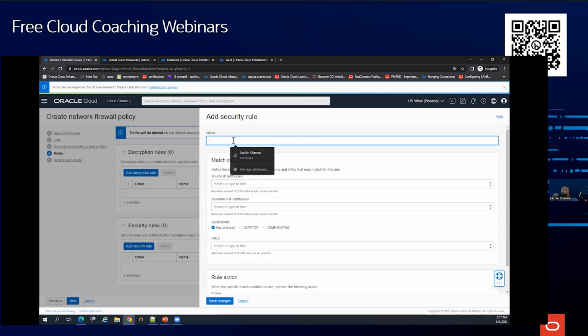I want any IP address over the internet to access my workloads, okay, over RDP. That is my Windows machine. It can do an RDP. So I'll just say RDP over here.